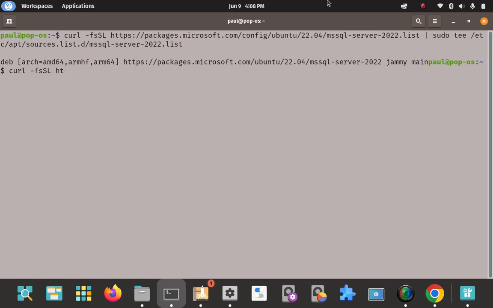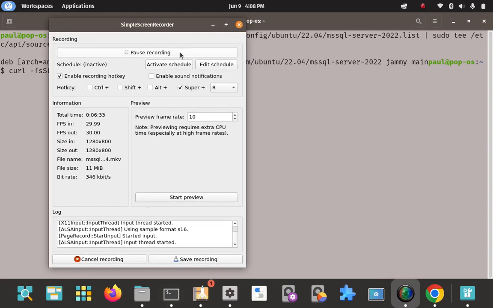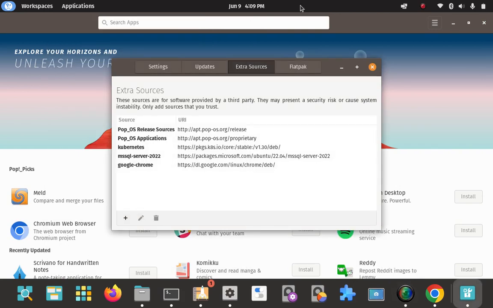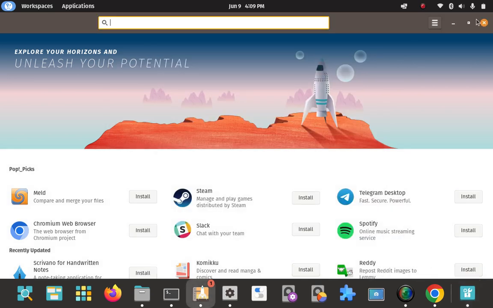Go ahead and clear on this. Okay, so we cleared all out of that, and then we're back into the repo manager in PopShop, extra sources tab, and you can see there's a fifth one here. That wasn't there before. It adds it on the fly, and we're all good to go here. MS SQL Server. Okay, good. All right, we're done with that.